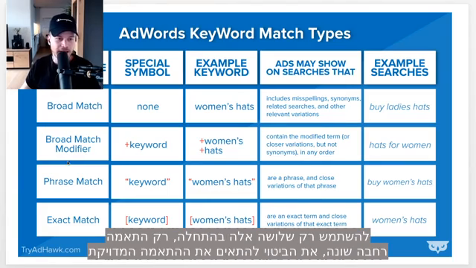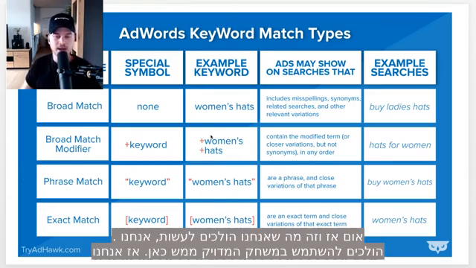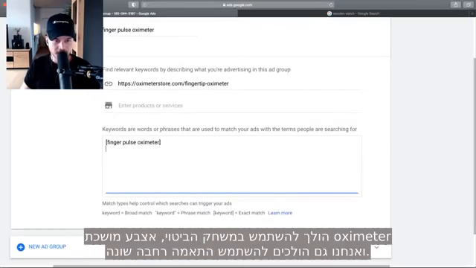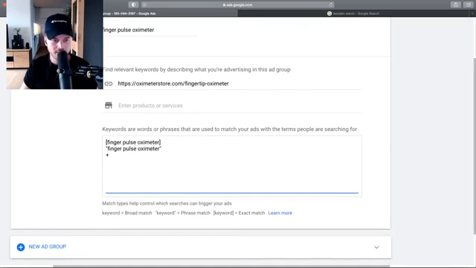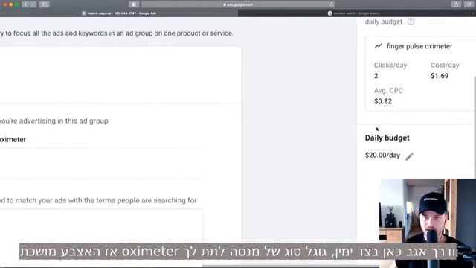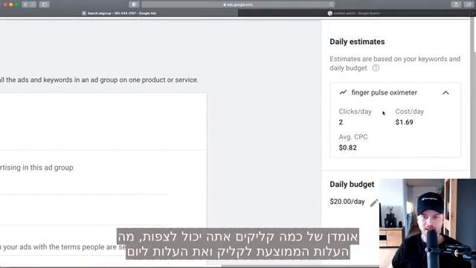So I recommend to only use these three in the beginning, only the modified broad match, the phrase match, and the exact match. So that's what we're going to do. We're going to use the exact match right here. Then we're going to use the phrase match, finger pulse oximeter, and we're also going to use the modified broad match, finger pulse oximeter. And by the way, here on the right side, Google kind of tries to give you an estimate of how many clicks you can expect, what's the average cost per click and the cost per day.